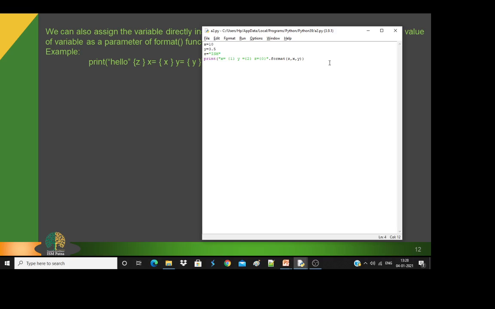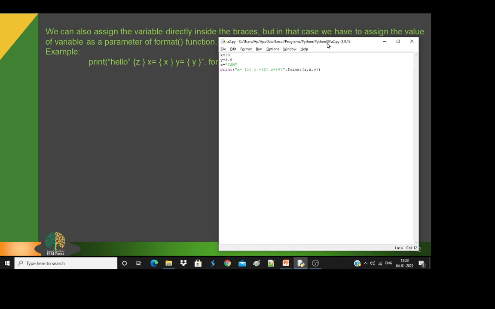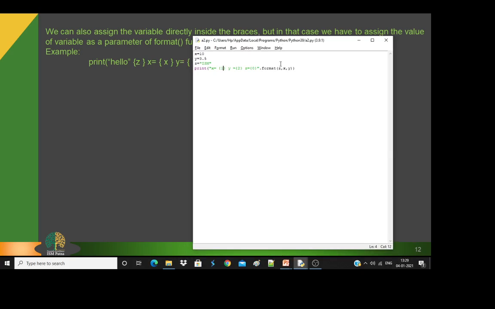The format function also allows us to assign the variable directly inside the replacement operator. So to assign the variable directly inside the replacement operator, we have to pass the constant values here instead of these values. For this, suppose we pass the names x, y and z here, and again we have to assign the values in the format function.